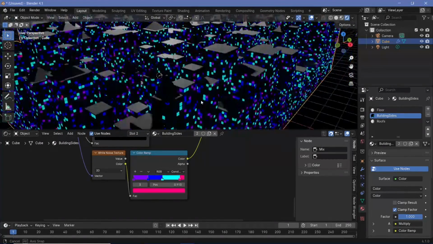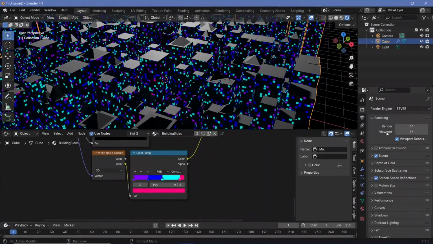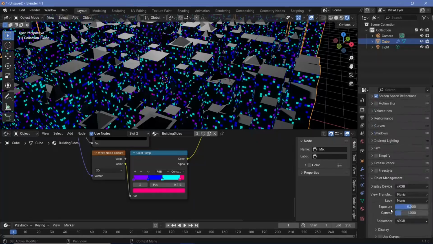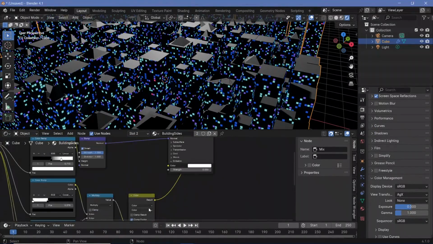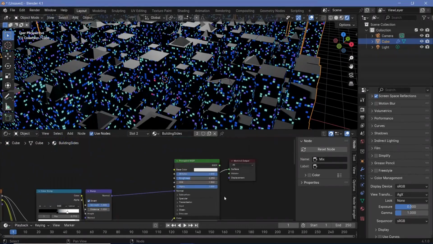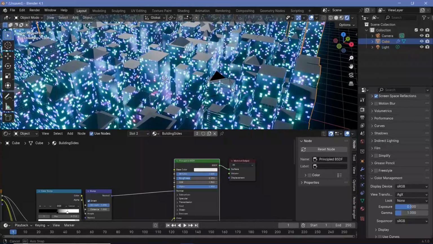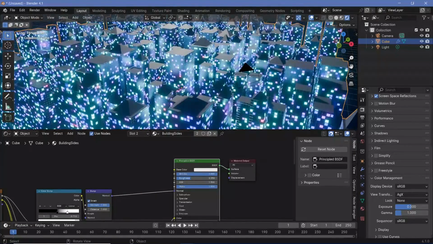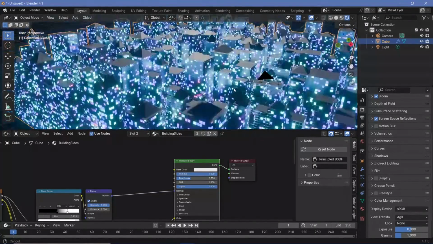Now this might look pretty meh right now, but the reason it's looking meh is because we have to go to our render properties and go down to the color management, and change it from Filmic to AGX. After that, we can plug this result into the color of the Principled BSDF, increase the strength to something really high, let's go with 10, and then Control Shift click the Principled BSDF to get the output. Now because it is AGX, it's going to look a lot more desaturated, and because we have this metallic and we have screen space reflection switched on, you'll get really nice reflections and it'll look just like this.